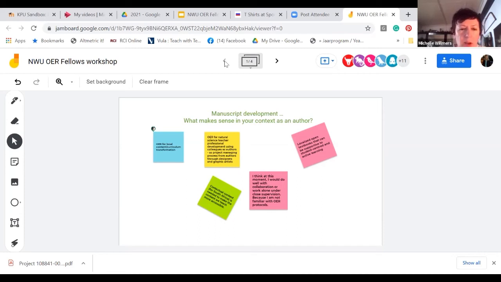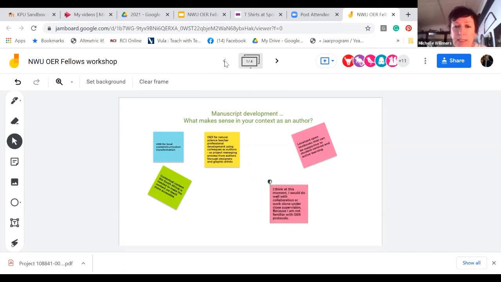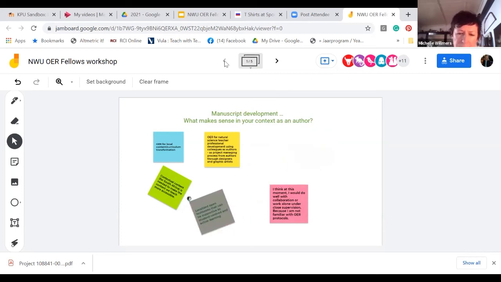So we see a comment about OER for local content, curriculum transformation. OER for natural science professional development using colleagues as authors, project managing the process from authors through designers and graphic artists. Contextual content for South Africa is needed to make the content we teach more accessible. At this moment, I would do well with collaboration or work under close supervision because I'm not familiar with OER protocols. That's another great reason to collaborate, that you can pool your expertise. And then another point about localized open textbooks that can support student-centered and active learning. Interesting that that came up as a thread.